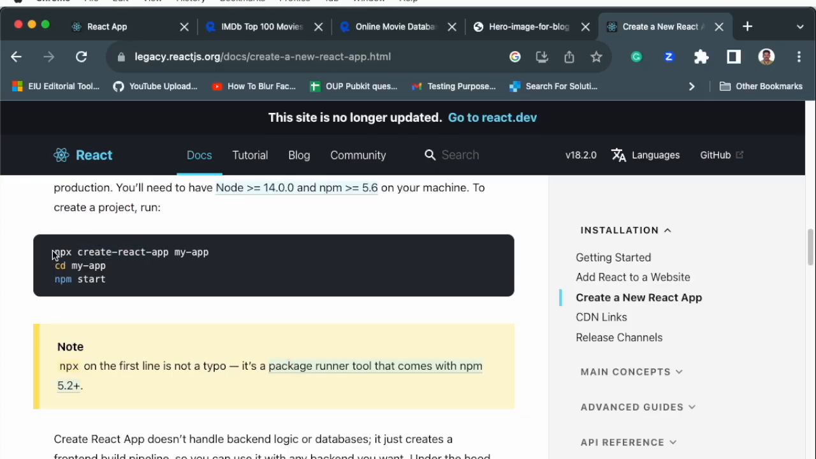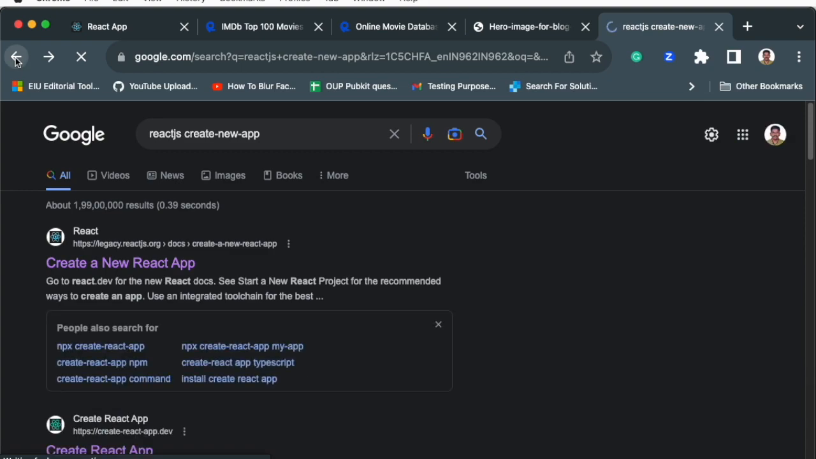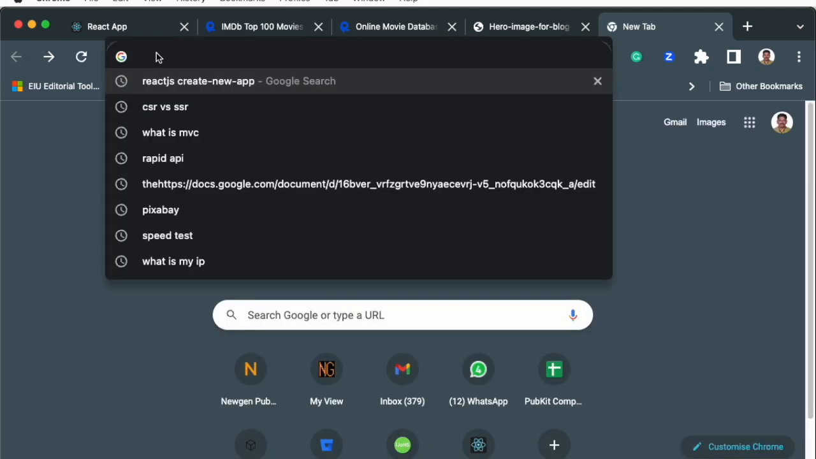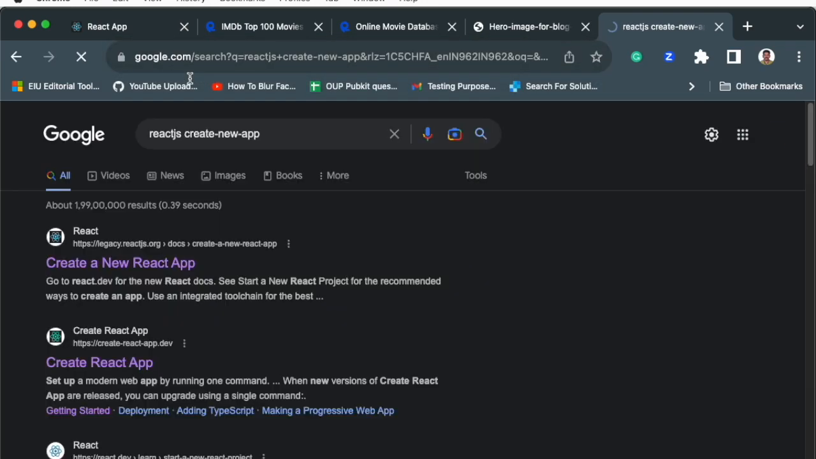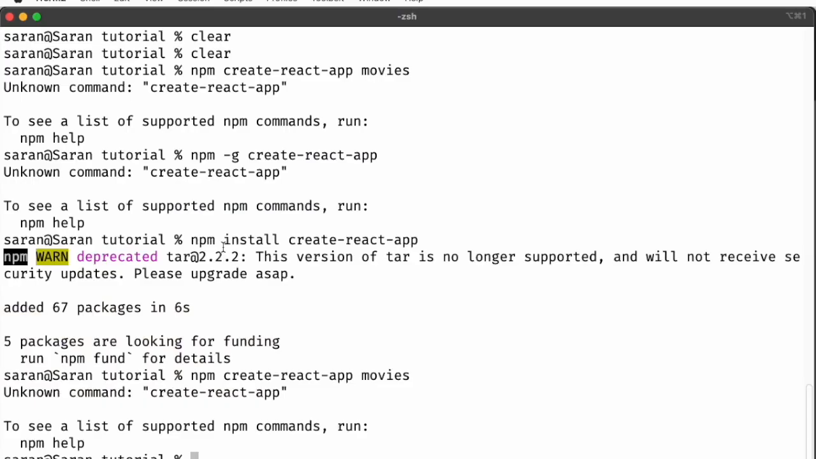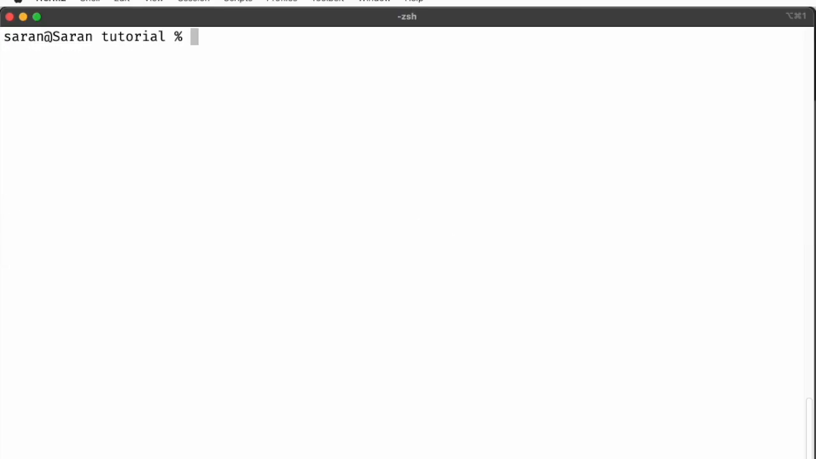Okay, here it says npx. Just go ahead and type react.js create app, and you will see the command. Copy this and come to your command prompt. Go to somewhere in your computer. Just maintain the folder structure always, and hit this.